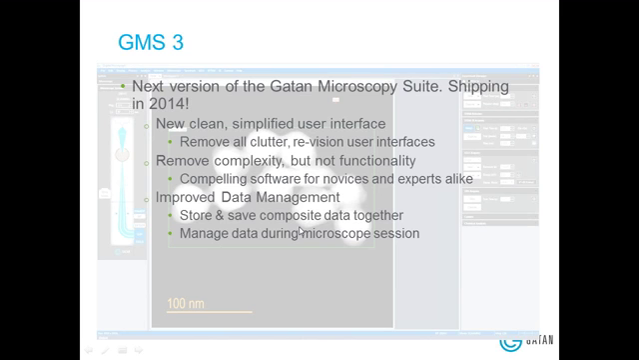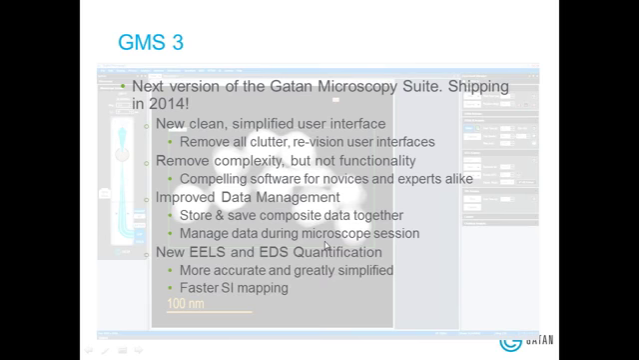We introduced the concept of workspaces, so we can manage data during a microscope session. And more importantly, we dramatically improved the quantification capability for EELS, EDS, and also mapping. So we can do much faster mapping, and we can map and quantify more accurately and in a more simplified way than the previous generation. Let me show you an example of how the new GMS is going to look.